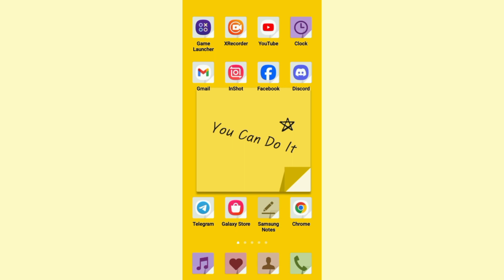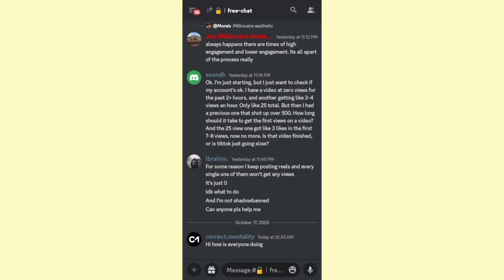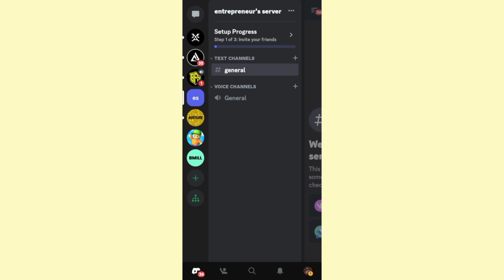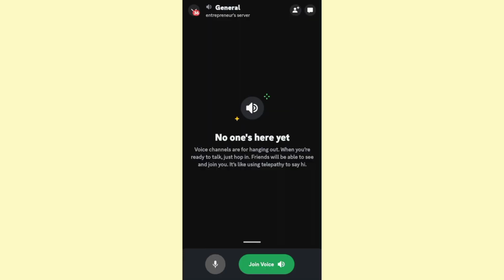So the process is very easy and simple. Just follow these steps. Go ahead and open up Discord. Once you do that, click on the three lines at the top left corner. After that, go to any server. Once you are there, navigate to a voice channel. Click the green button at the bottom right to join.